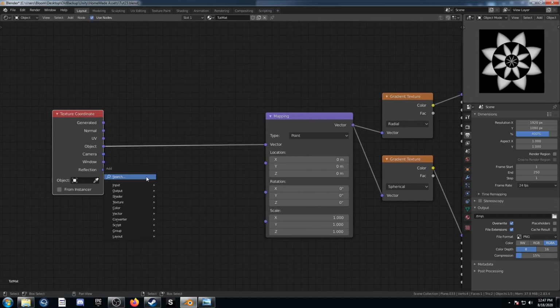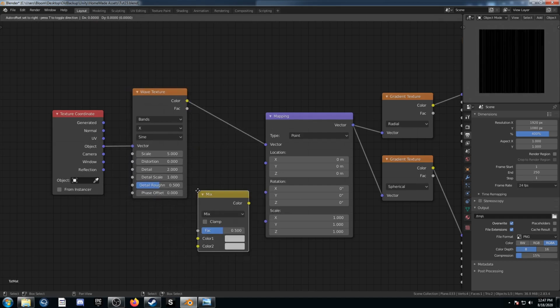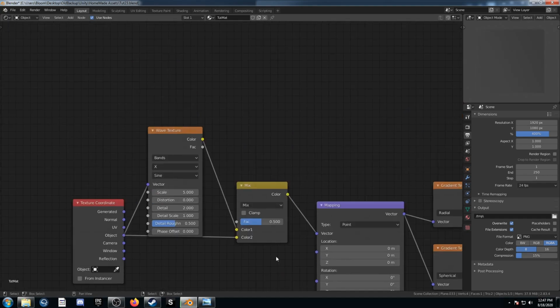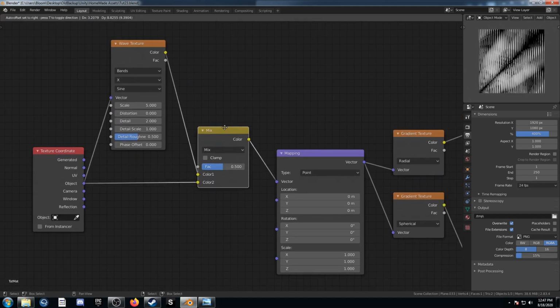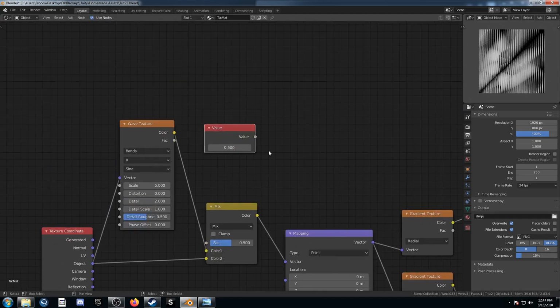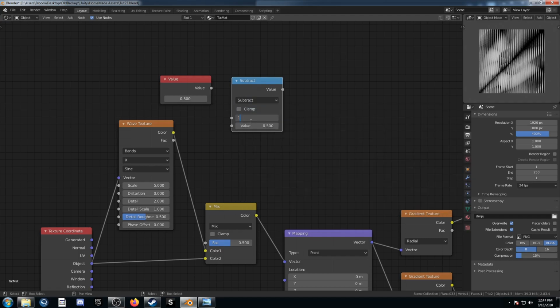Then on the vector line, let's add another wave texture here, and then set up a mix RGB so we can control the factor on how much this wave texture is influencing everything. And then let's go ahead and add a value node and a subtract node up here as well to help keep things in the middle. Bring in a math node and change it to subtract, just like this. Set the top value to 1 and plug this into the bottom value.